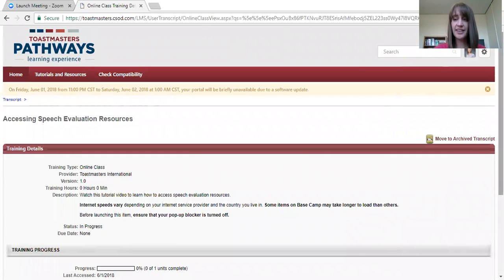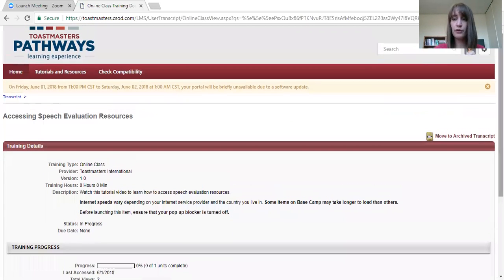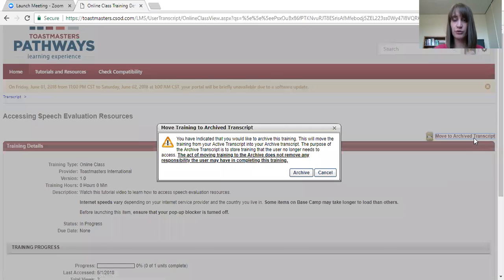Now, I can, if I want to, move this to archived transcript so that it's not appearing on my active transcript. Again, you're going to get this little blurb that says you have indicated you would like to archive this training. By doing so, you do not remove any responsibility for completing the training. So if you've not completed it and you're moving it to archive, just know that you still have to do this. It's still part of your curriculum.